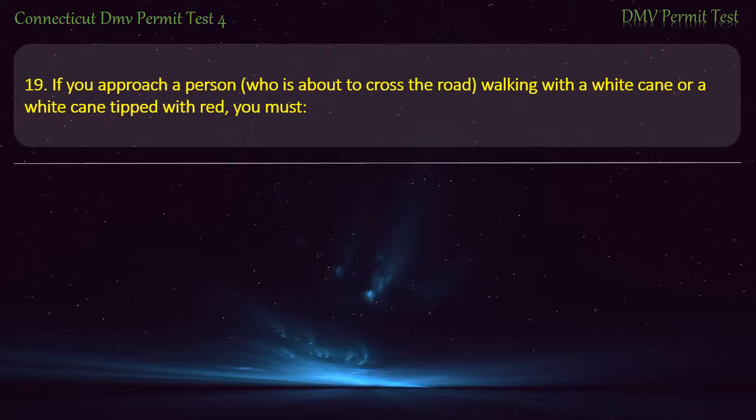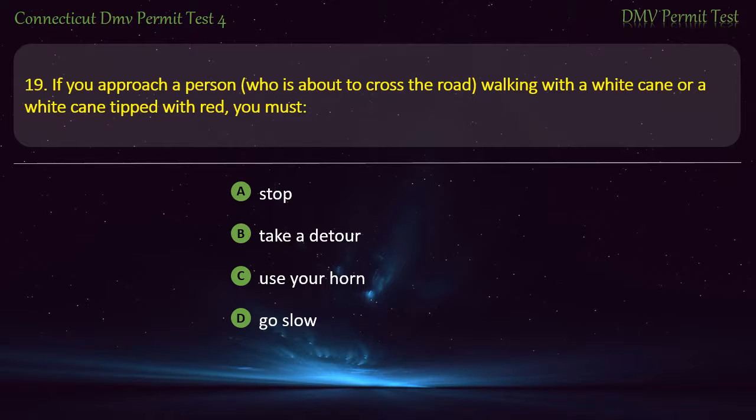Question 19. If you approach a person who is about to cross the road, walking with a white cane or a white cane tipped with red, you must: stop; take a detour; use your horn; go slow. Answer. Stop.